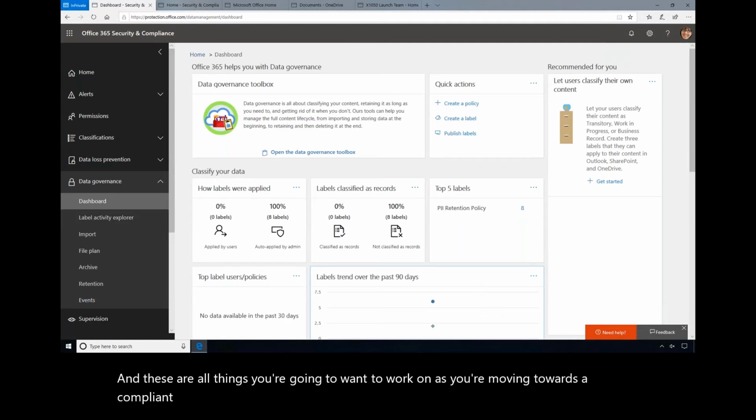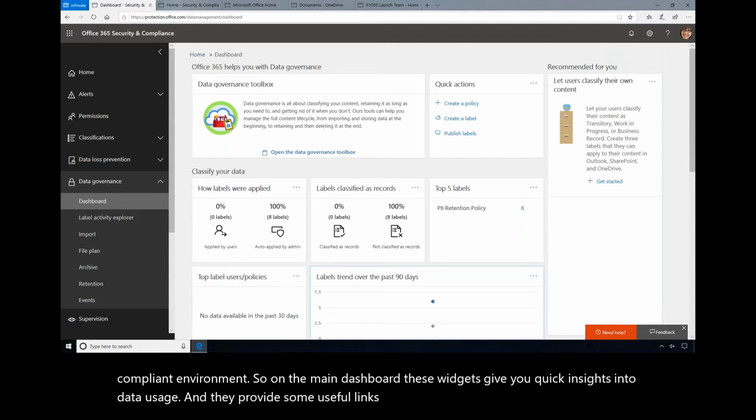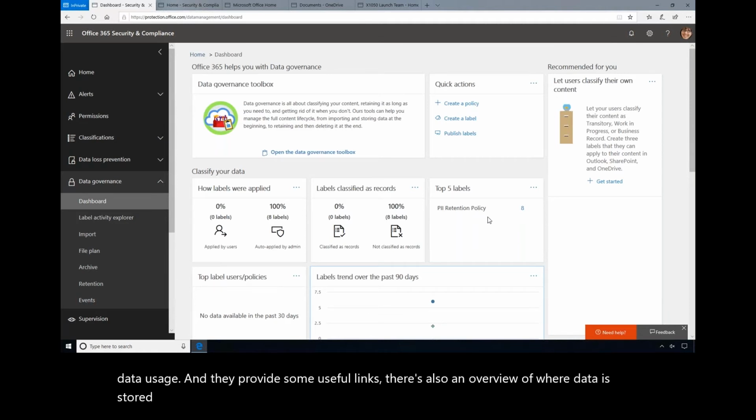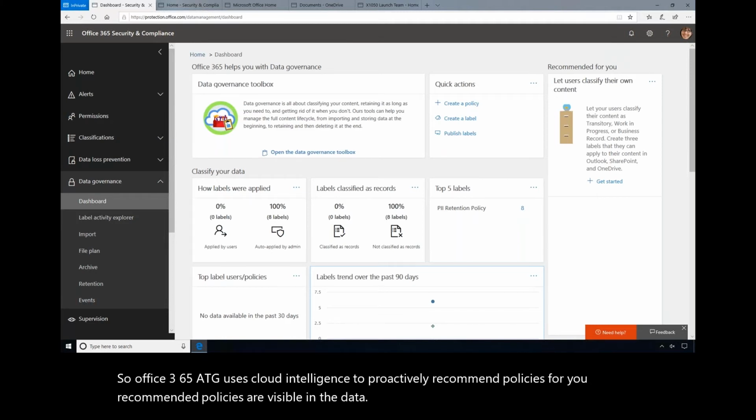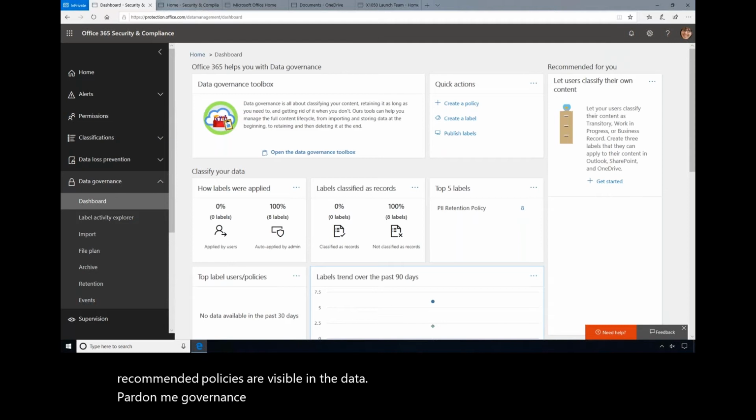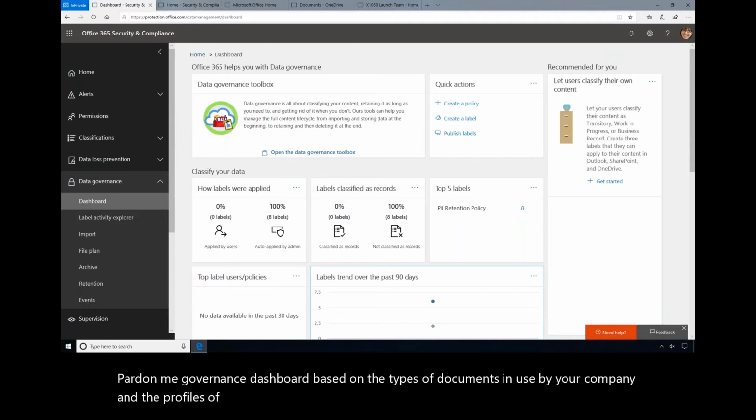On the main dashboard, these widgets give you quick insights into data usage, and they provide some useful links. There's also an overview of where data is stored and how it's growing over time. Office 365 ADG uses cloud intelligence to proactively recommend policies for you. Recommended policies are visible in the data governance dashboard based on the types of documents in use by your company and the profiles of similar organizations. For example, ADG provides a widget titled Recommended for You over here.